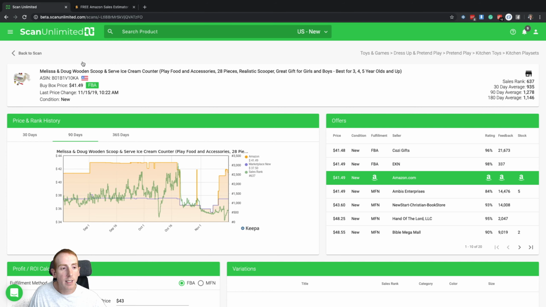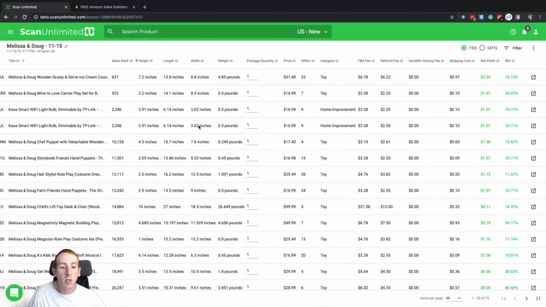When you want to go back to the scan, all you have to do is scroll up to the top and press back to scan, and that'll take you exactly where you left off from this view. So our filters are still applied. We are scrolled to the exact position that we were, so you do not have to worry about losing your place if you jump over to the product detail. Just make sure not to press the back on your browser, but rather the back to scan button, because then it'll take you right back.